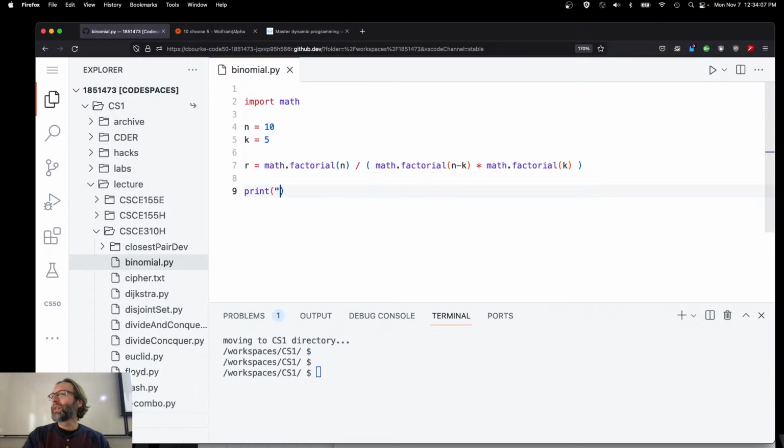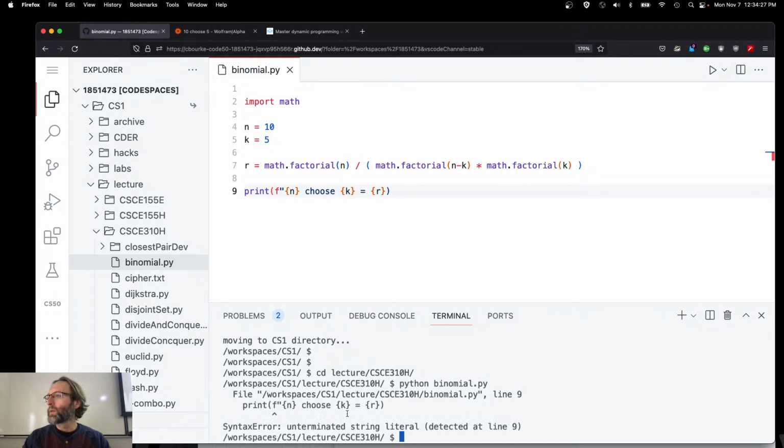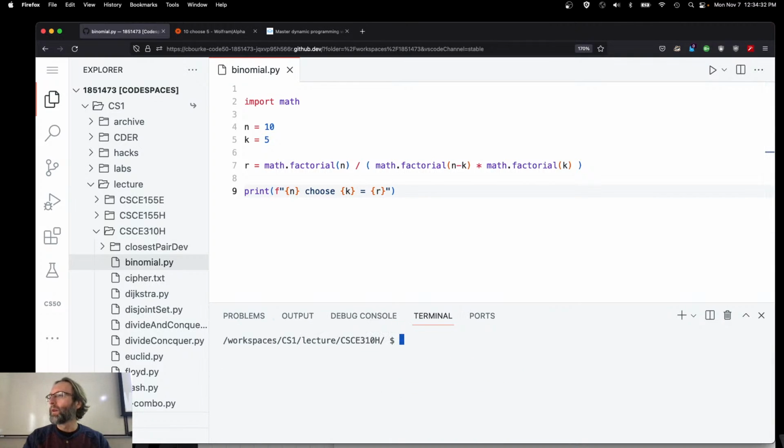Let's go ahead and print this out in a formatted manner so that n choose k is equal to whatever the result is, okay? Now, if we're correct here, then we should get 252 just like Wolfram Alpha did. Oops, what's wrong? I just didn't close it, there we go. So 252. Note, however, that it's 252.0, right? And that's because factorial is operating on floating point numbers.